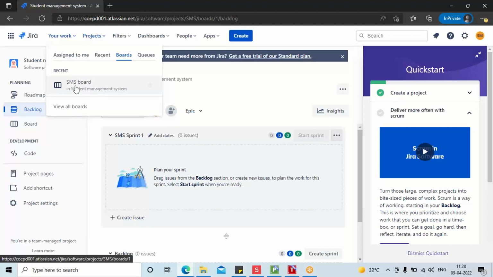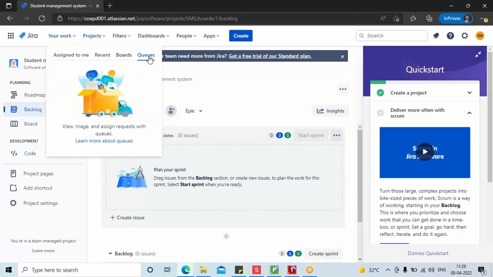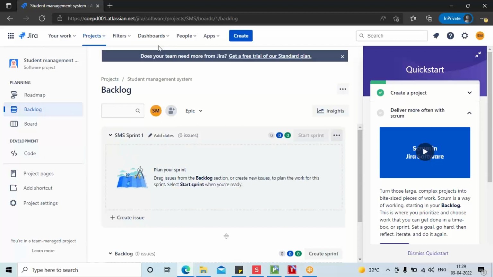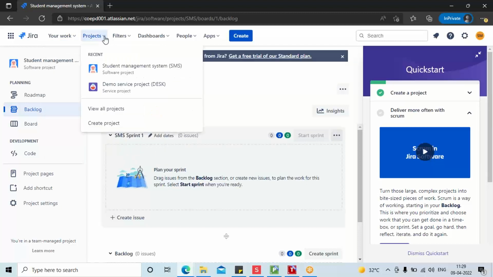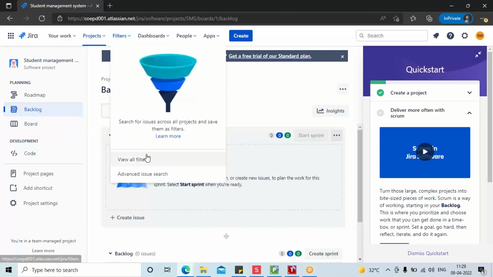I'm doing one project called SMS board. If you have other projects, all of that will be displayed here. And if you have any queues, anything to assign or anything you are assigned, you can view this work. Okay, next, projects. Same thing. Any projects that you have, you can access. Clear so far? Then if you have any filters that you want to put, okay.